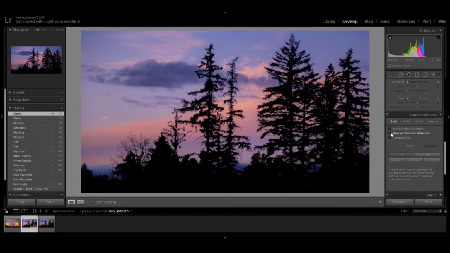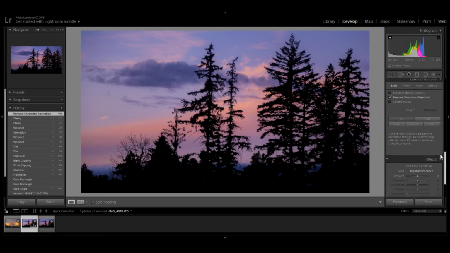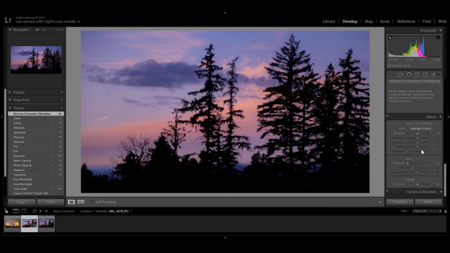I'm going to go down, I'm going to remove chromatic aberration just in case there is any, and on a lot of photos I will enable profile corrections to get rid of lens distortion or straighten out buildings, but in this case I shot at 105, which is pretty telephoto. And they're trees, they're not buildings, so there's not as much of a straight edge. So I think it's fine leaving it off for this. I'm also going to just do a quick vignette, a very subtle one.